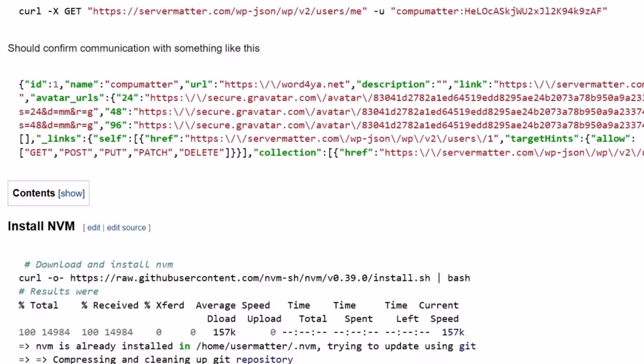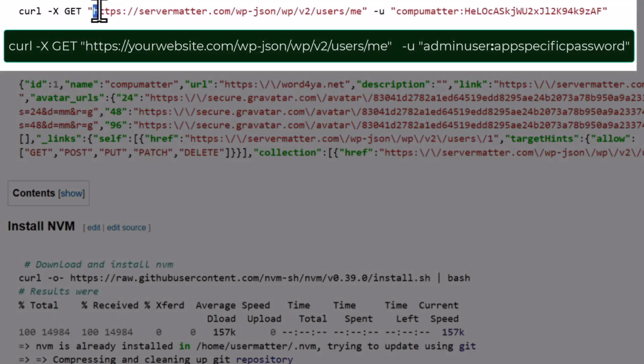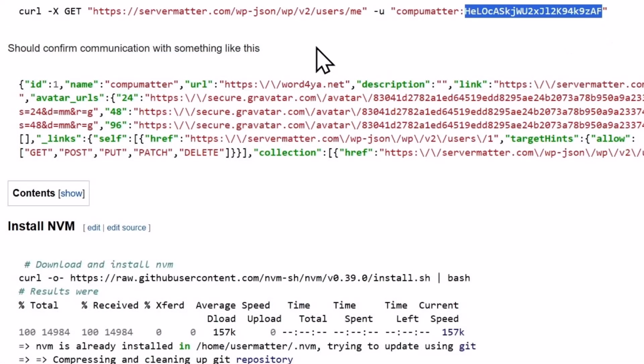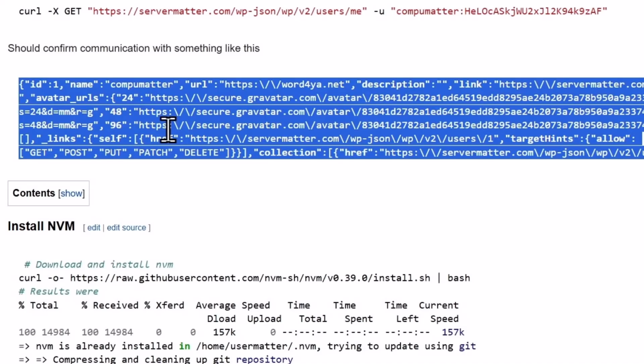Okay, the next thing you're going to do is test that password. So you're going to write a curl statement that uses the URL to your website environment, the actual username that logs into WordPress that you created this app password under, and then the app password itself. And if that works as it's supposed to, that's going to reply with a JSON string similar to this one. That means we're good to move to the next step.